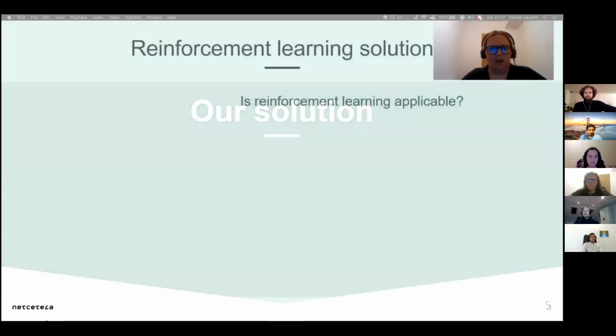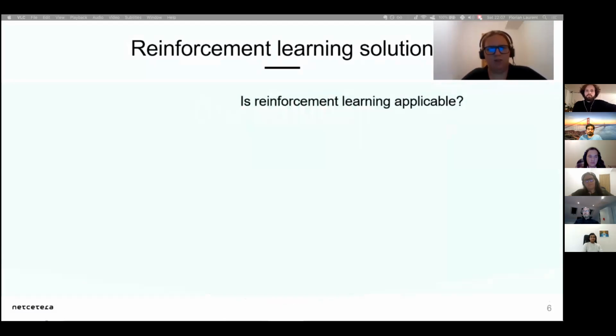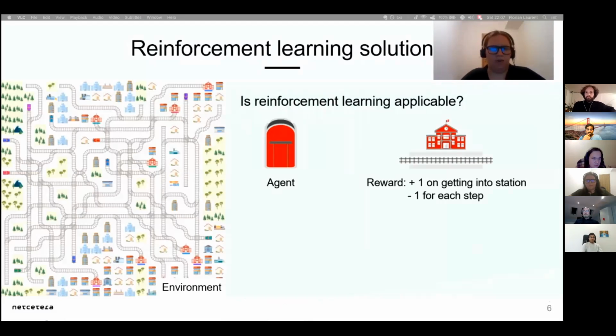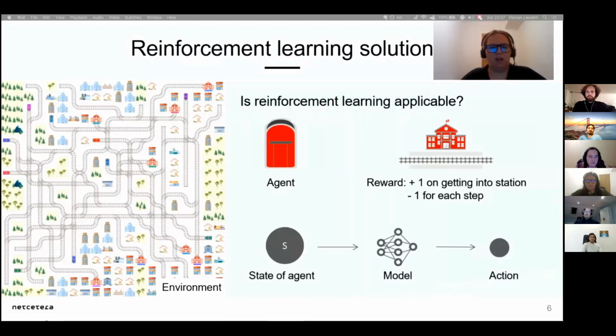Same as last time, we built the reinforcement learning solution on the Flatland environment, where the trains are our agents. We have positive and negative rewards, and finally the model, which takes the state of the agent as an input and outputs the correct action.